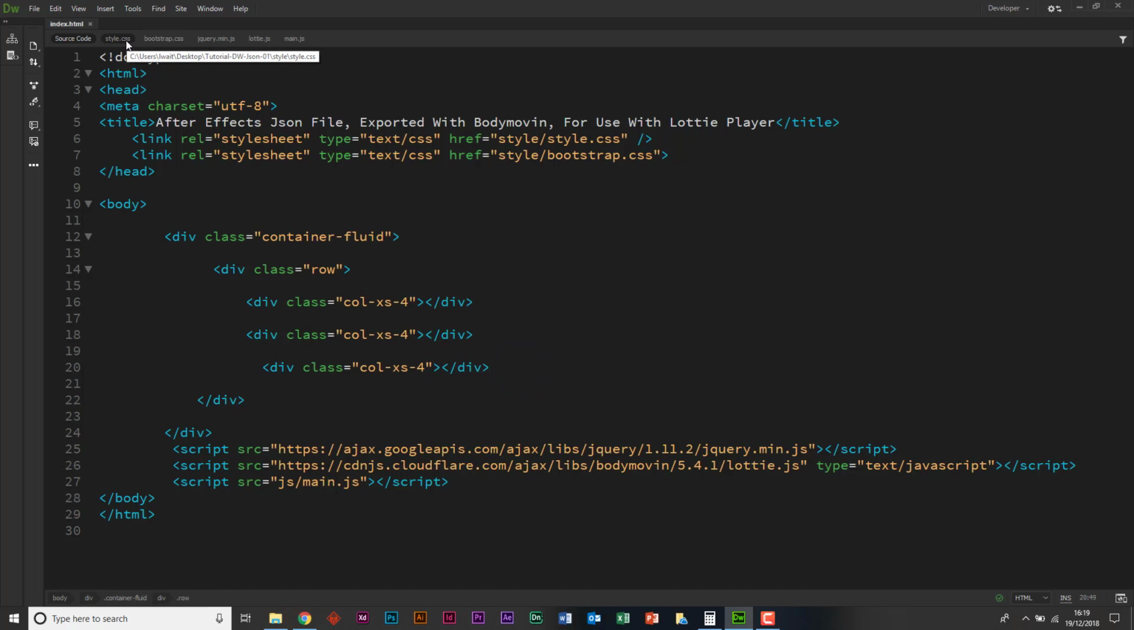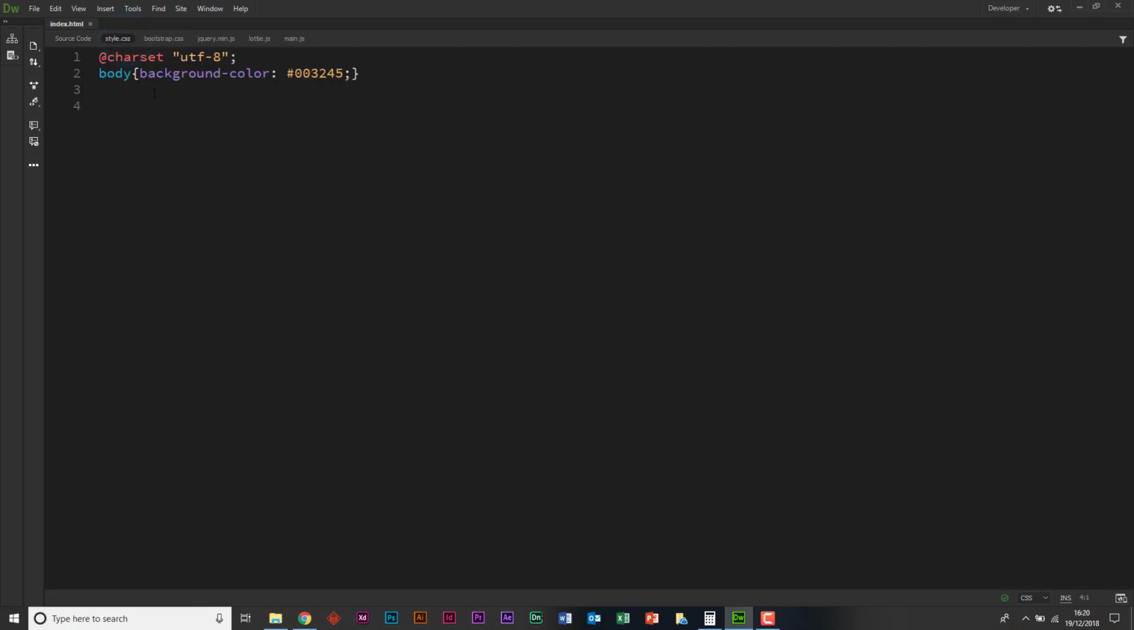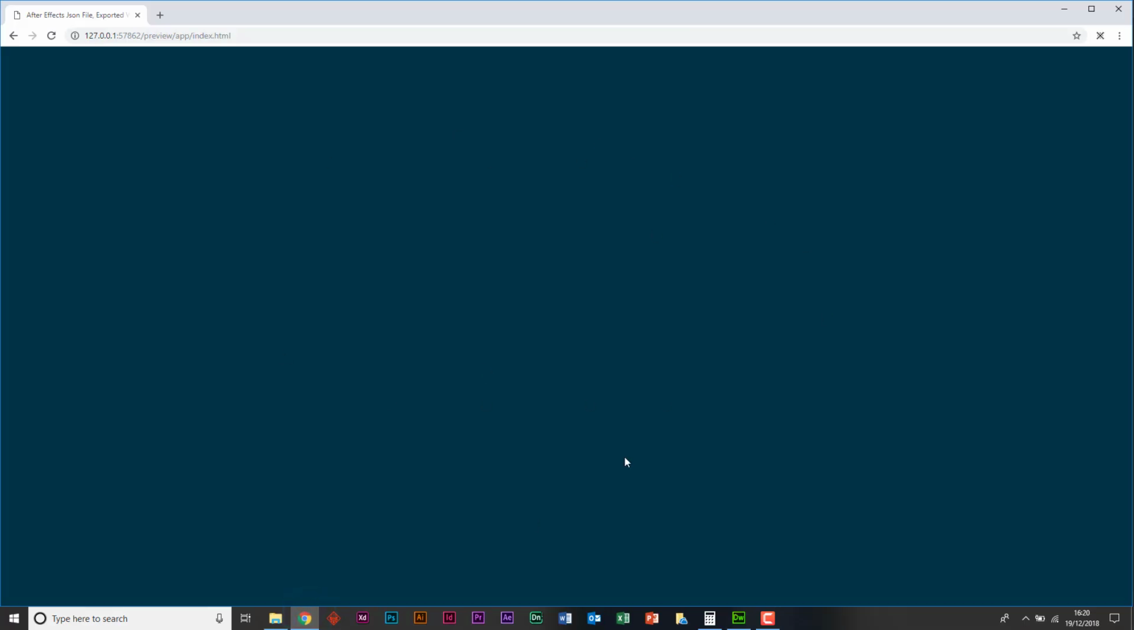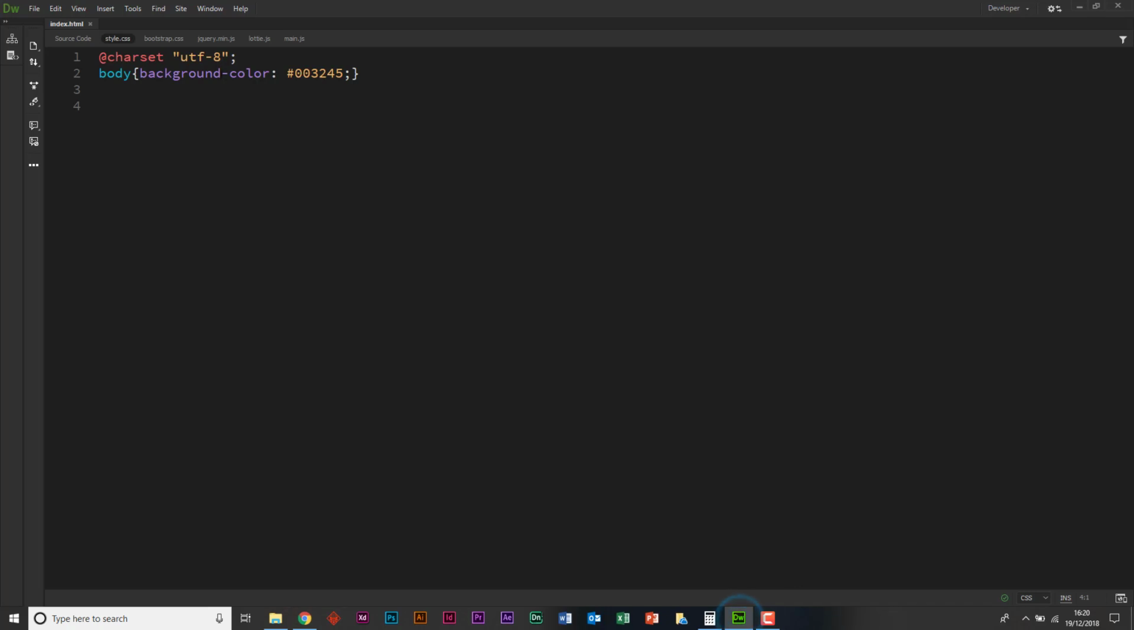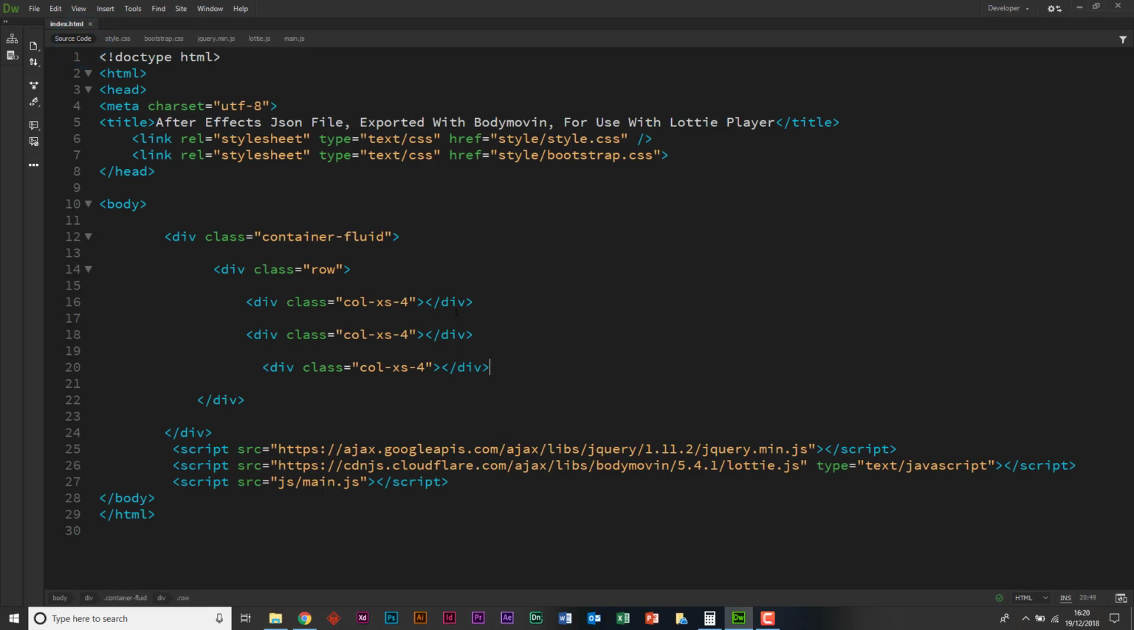If we just have a look at the style sheet, as you can see, I've not really done anything here. I've got the background color set. Nothing really going on. And then moving on to the JavaScript file, it's just set so that the function runs once it's loaded. It's pretty basic.